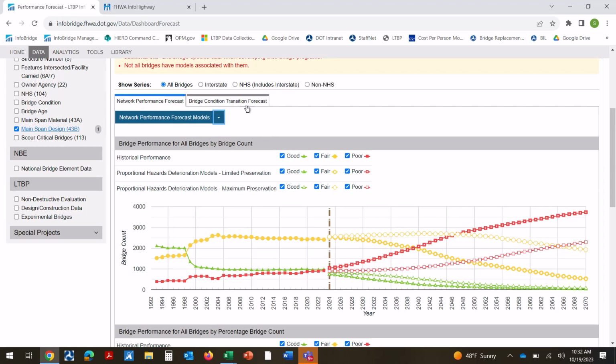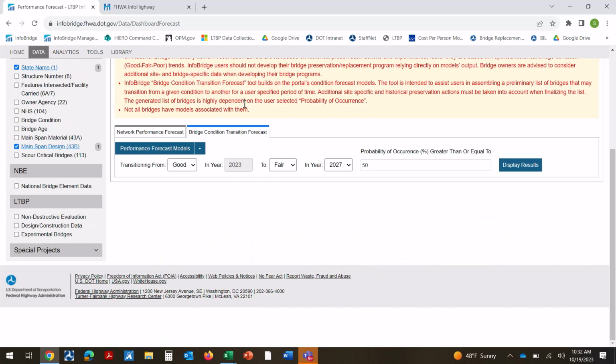What if you wanted to know which bridges, specifically which structure numbers, we should be targeting? We think may be transitioning from a certain condition, let's say good in 2023 right now, to, let's say, poor maybe 10 years later, 2033, with a 50% chance of this happening.